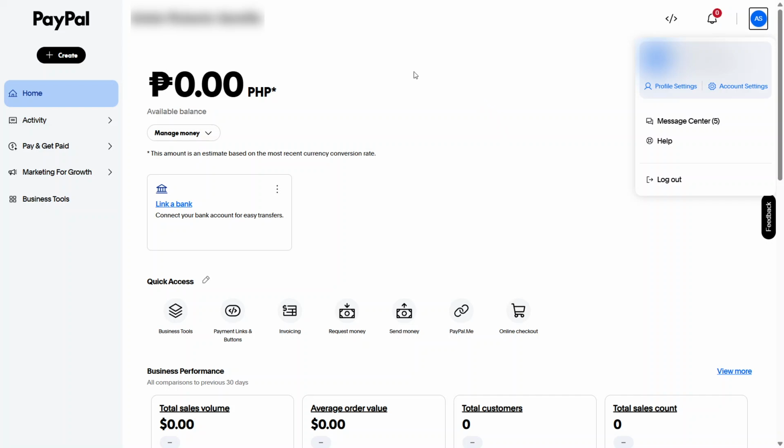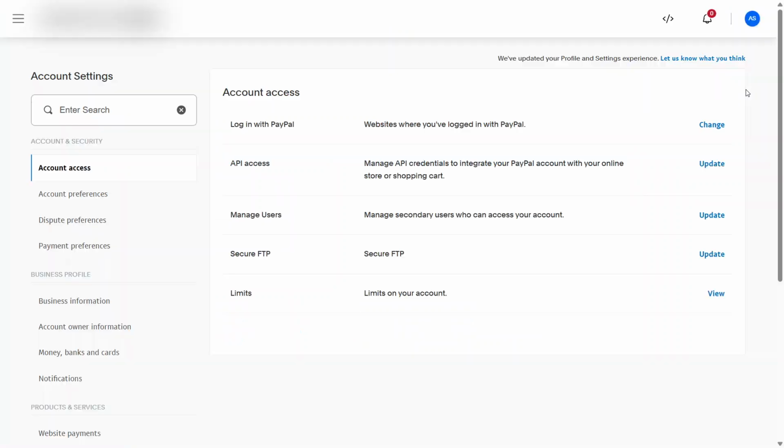Start by signing into your PayPal account. Use the official PayPal website or app and log in securely, just as you normally do. Once you're in, look toward the top right corner of the screen for your profile icon. Click it, then choose Account Settings from the menu. This takes you to the main settings area where you manage your personal details and preferences.